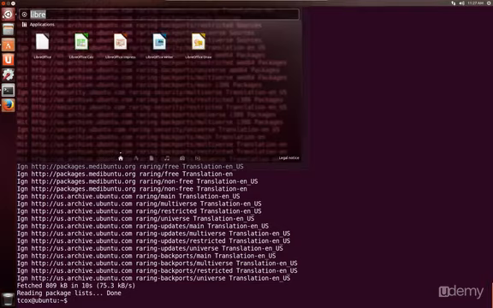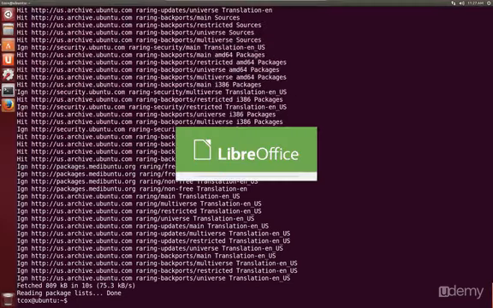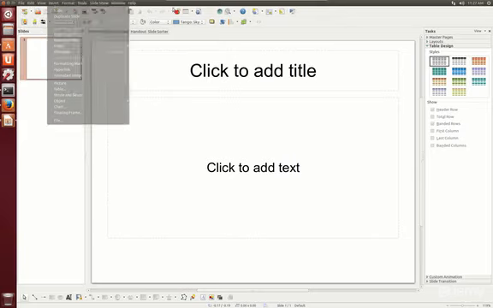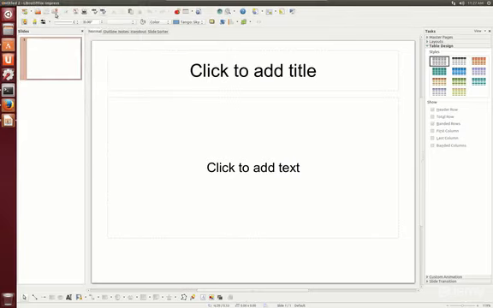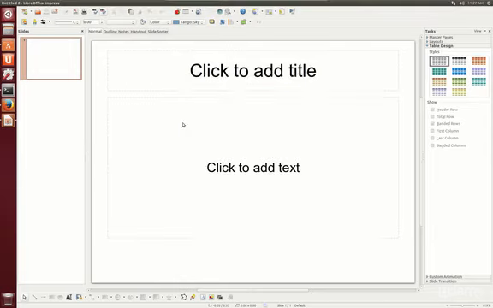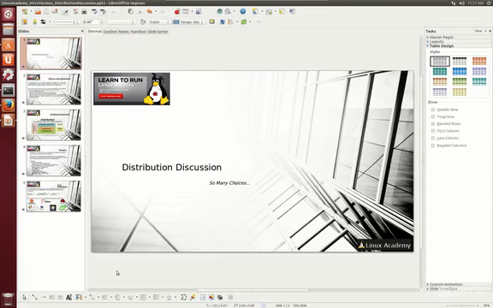In fact, let's go ahead and close this one out. We'll close without saving. And let's bring up Impress, and let's open a document that I know that I've created. So let's look in the Downloads folder, and this is the slideshow that you will have seen if you've viewed the distribution discussion from earlier in our series of videos.